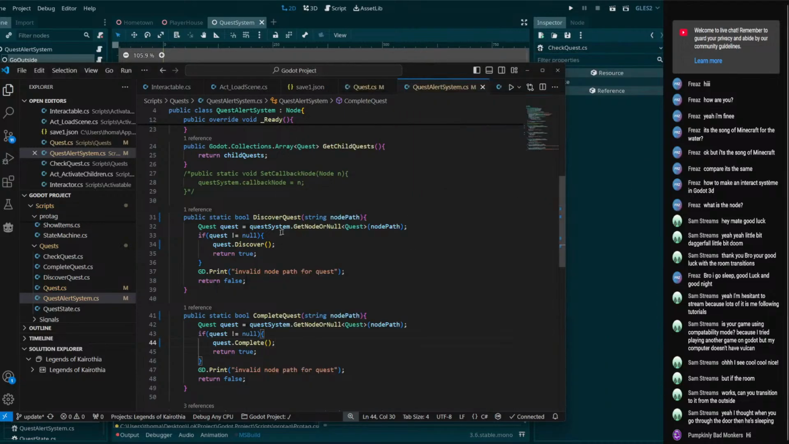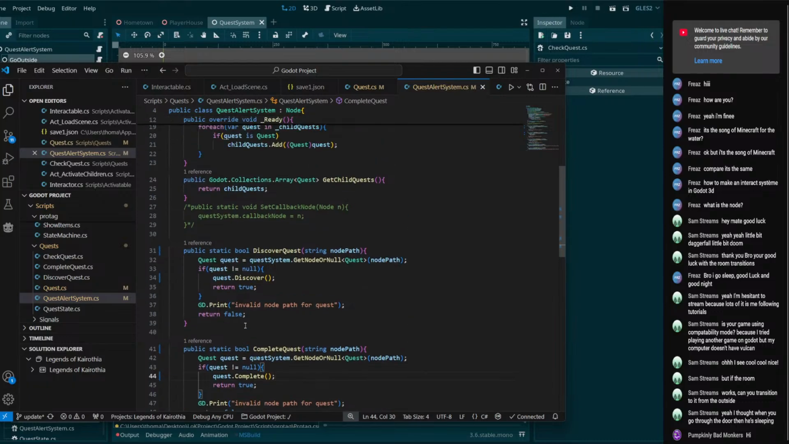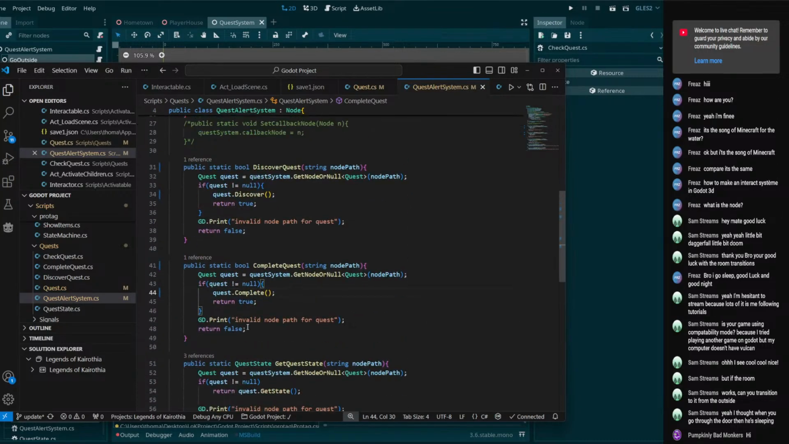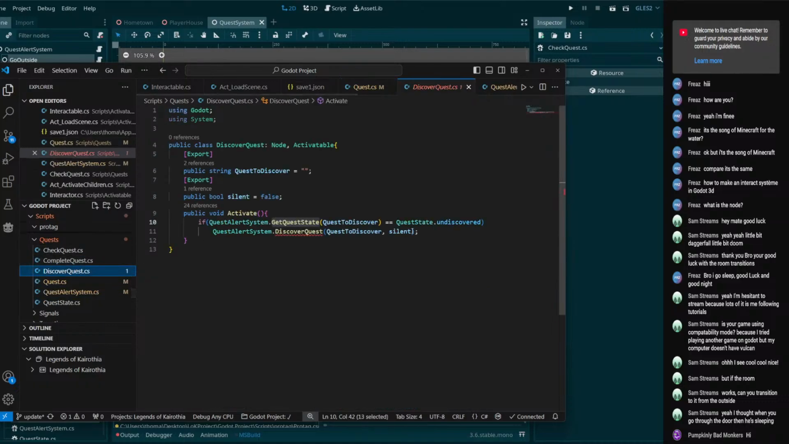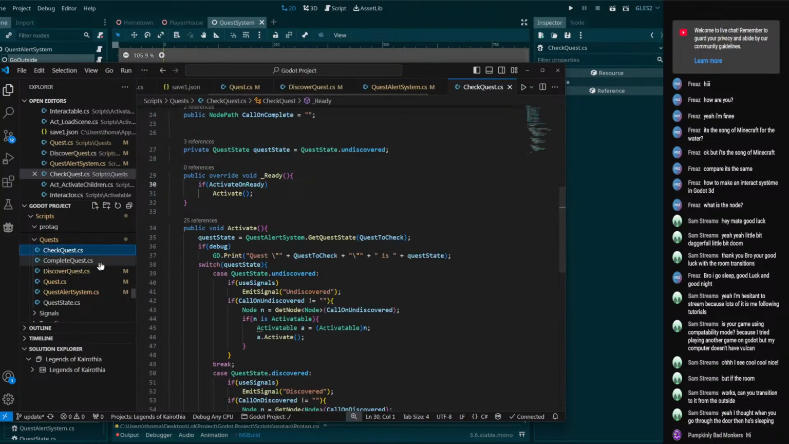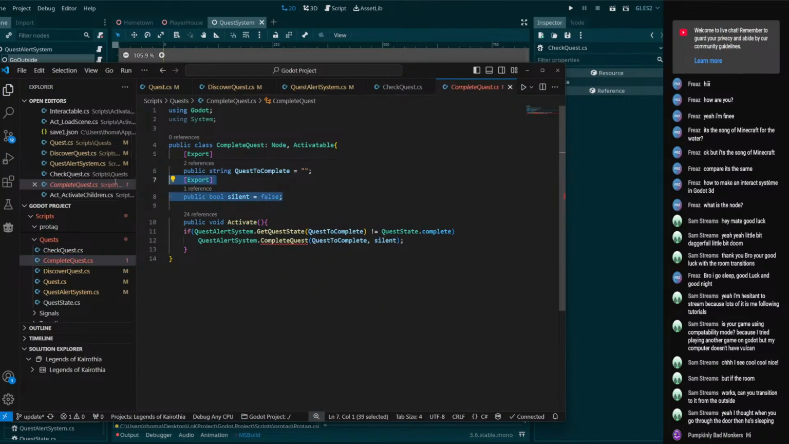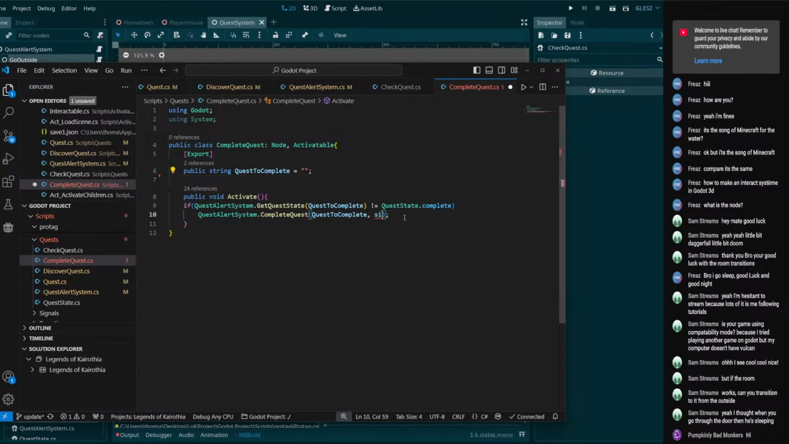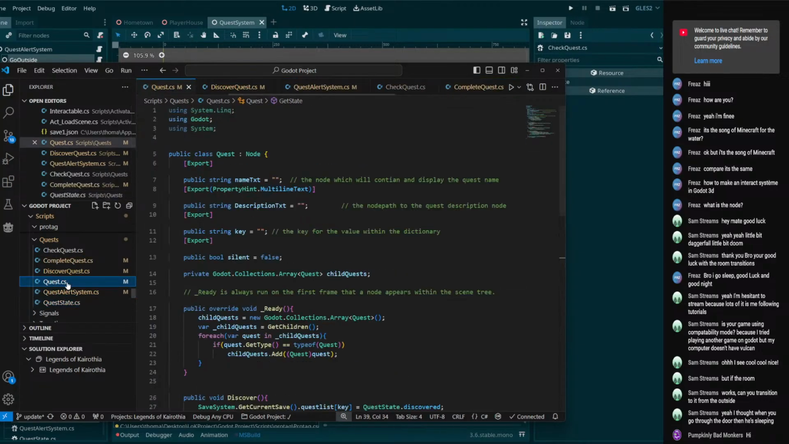Sorry about that. Internet cut out for a second. Changing the way my code is structured just a bit.